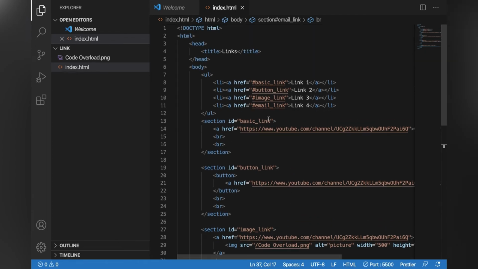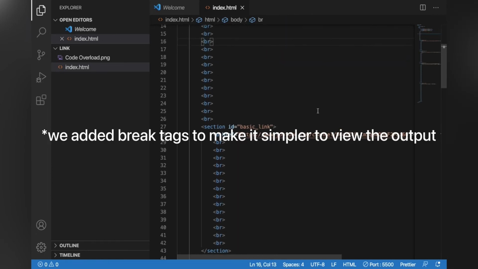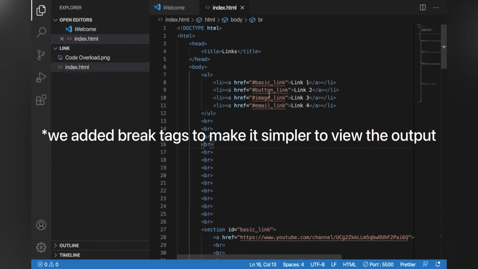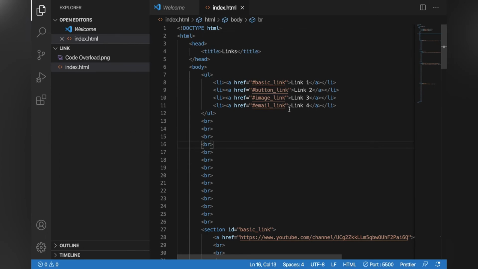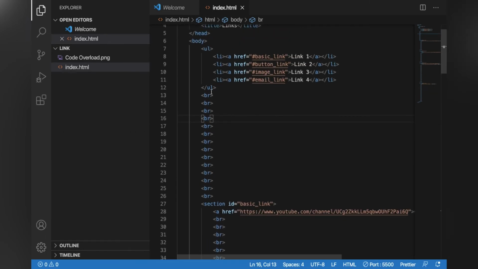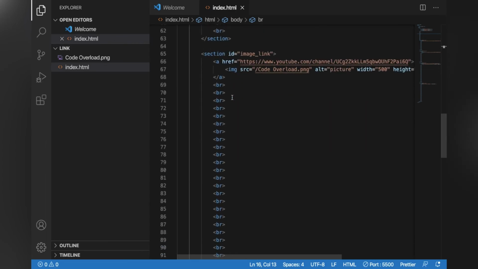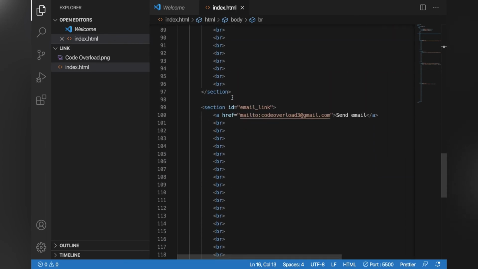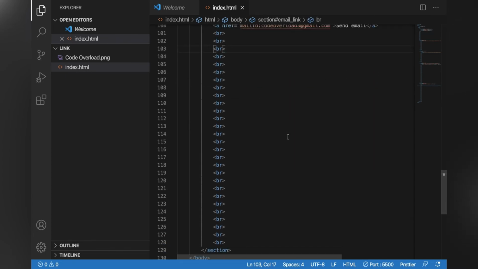As you can see, I have created these IDs, and they're exactly what I've put within this href over here. So I've created the navigation bar, and I've also added multiple breaks throughout the web page so that it's spaced out so that you can see the demonstration a little easily. And I'll just show you the output right now.